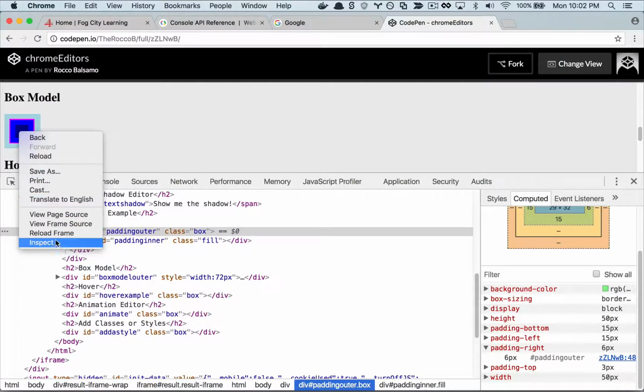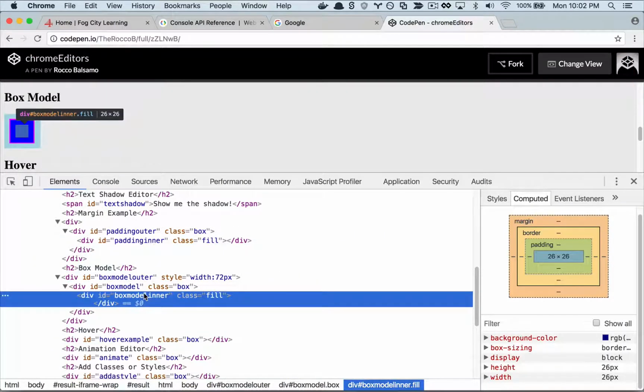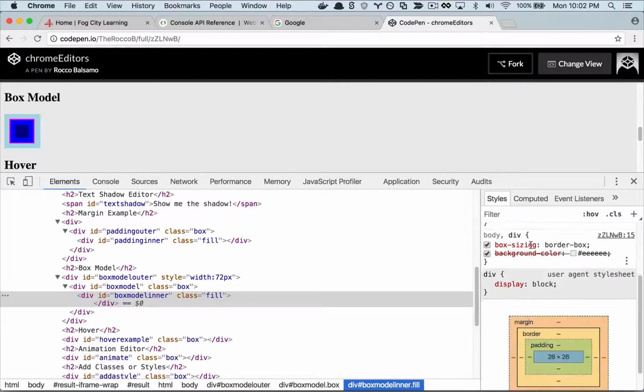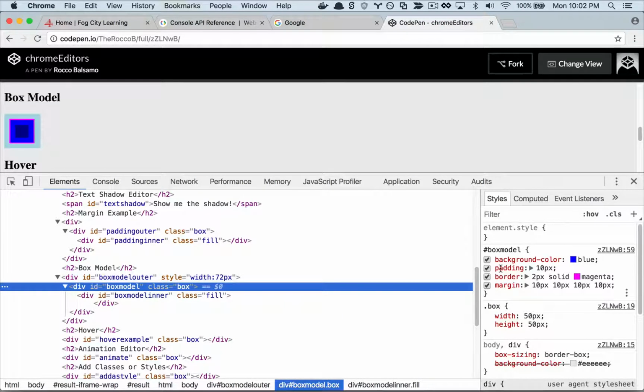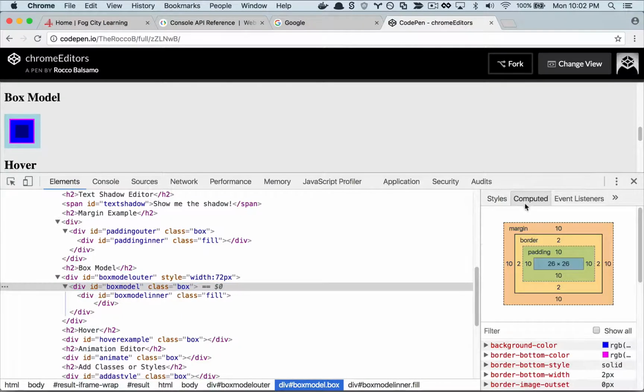Do another example with the box model here. So I have this box model inner that has a couple styles set. Actually, it just fills the area. But this one actually has padding, border, and margin. So if I look at computed, I can hover over margin, and then you saw that the margin gets highlighted over here. And I hover over the border, and that border changed from magenta to some other kind of pink.